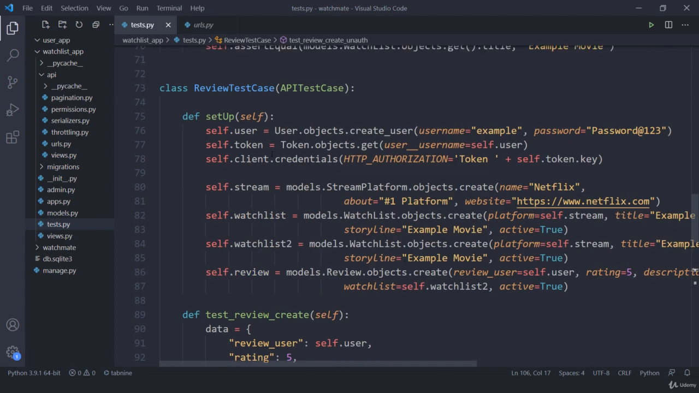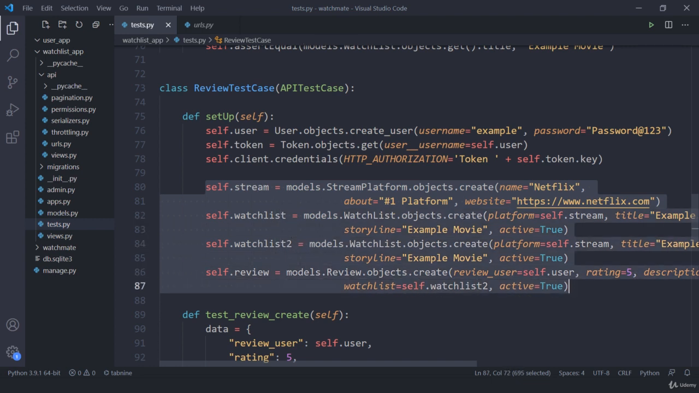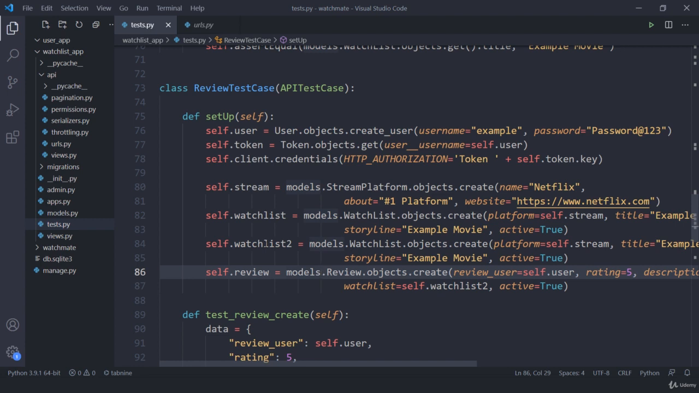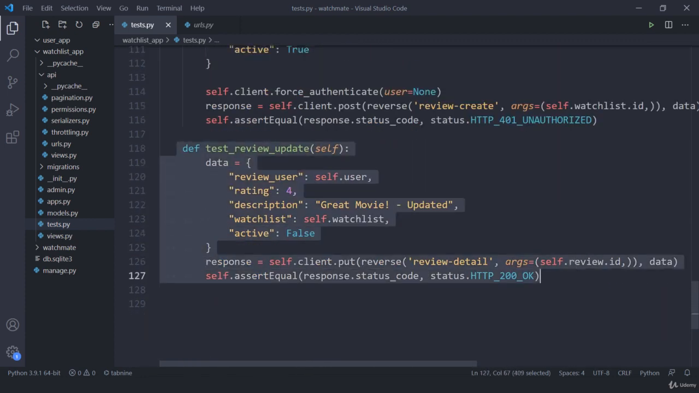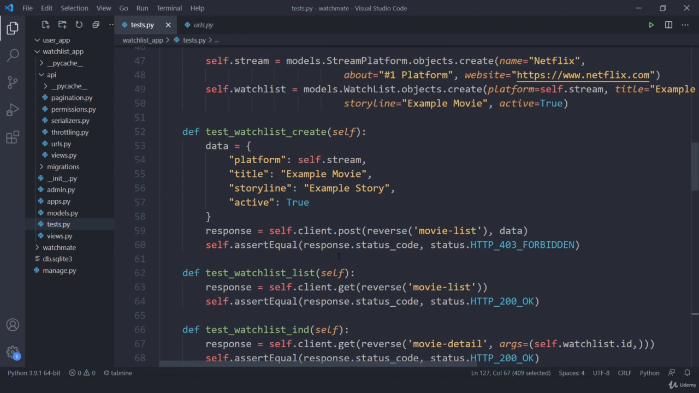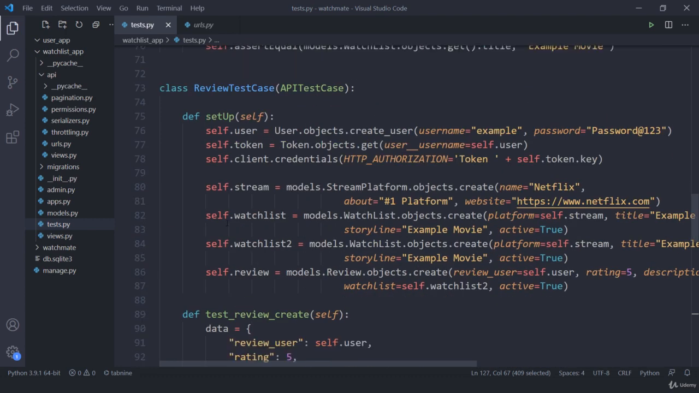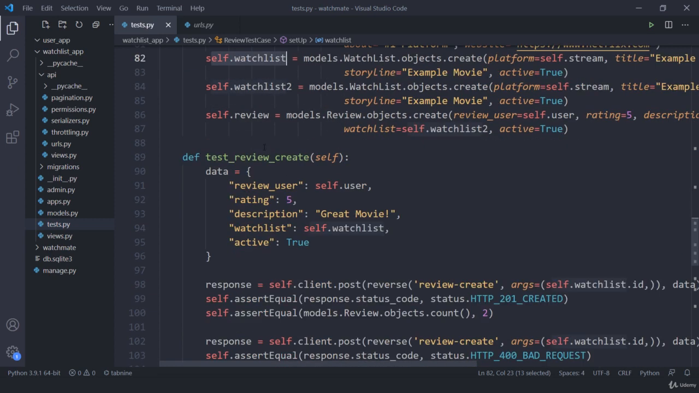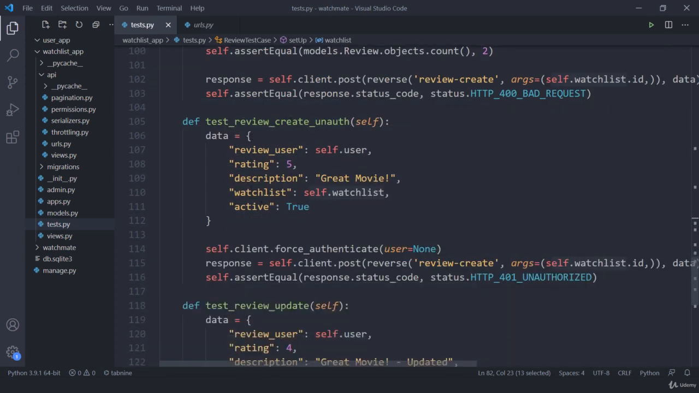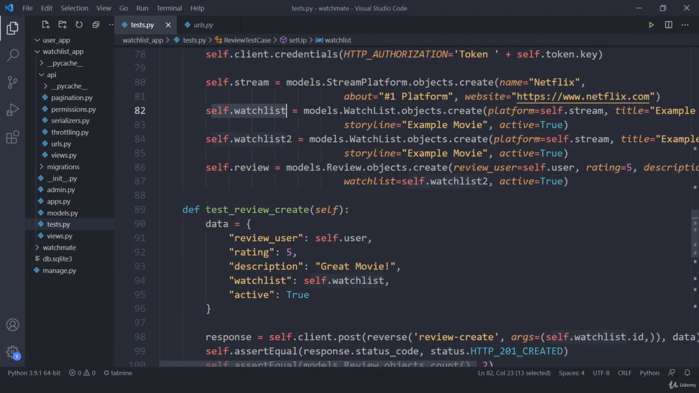So what we did is we actually created a user. We set up a stream, a watchlist, watchlist2, as well as a manual review. Now why did we create 2 watchlists? Because we are not allowed to send 2 reviews for the same watchlist. So for example, we created this watchlist2. We added this sample review so that we can access this individual review later on here. And with watchlist 1, we are going to test out our other reviews. That means on watchlist 1, we need to test out this create method as well as this unauthenticated method. I hope you got the idea.